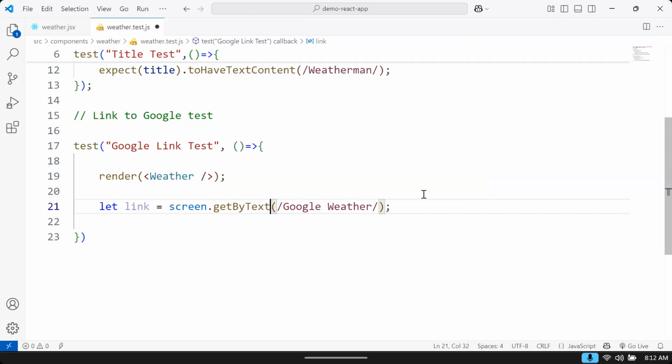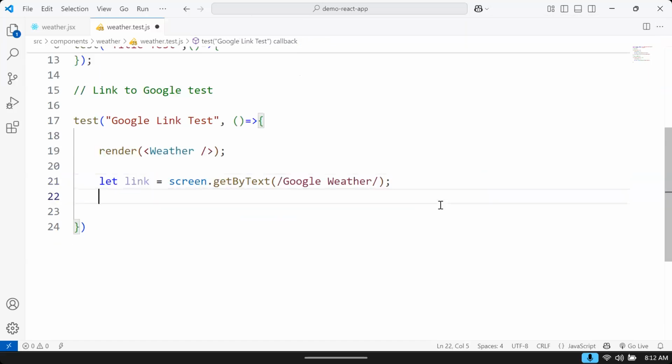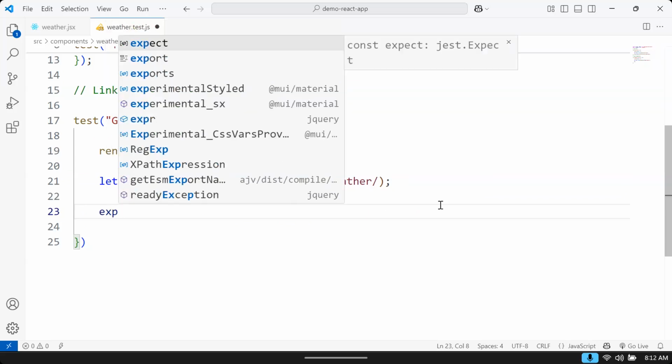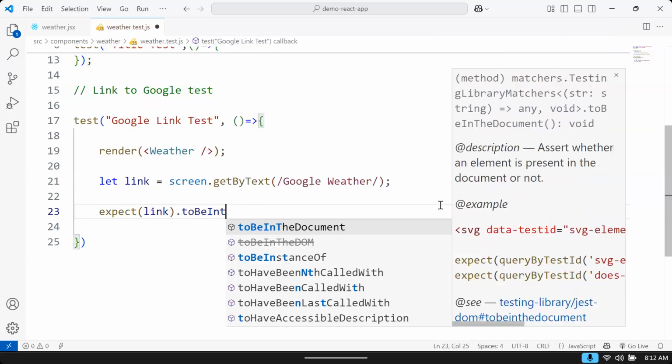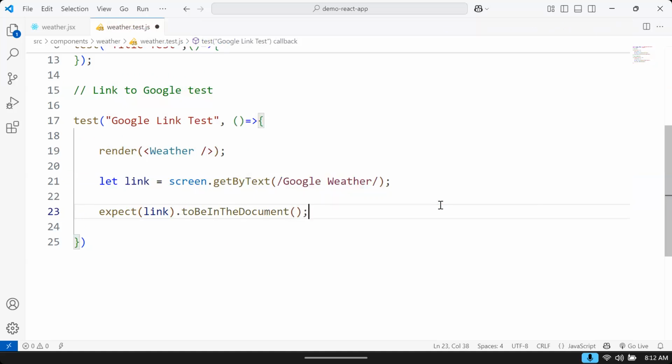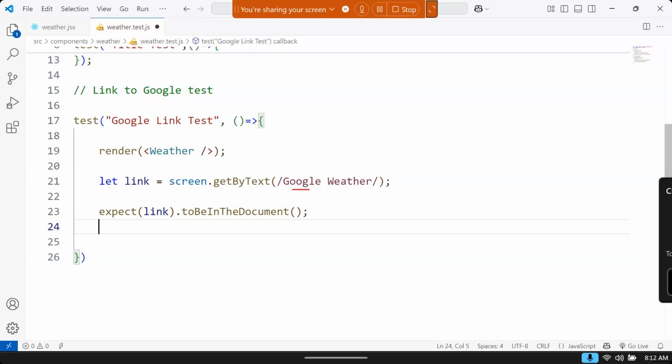Okay. Now, what we have to verify in this, two things we should verify. What is it? First one, it should be in the component. So that means expect link to be in the document. That is the first thing. That means make sure that by this name, some text is present inside the component. Which name? Google weather. By this name, some text is present inside the document. It should be in the document.